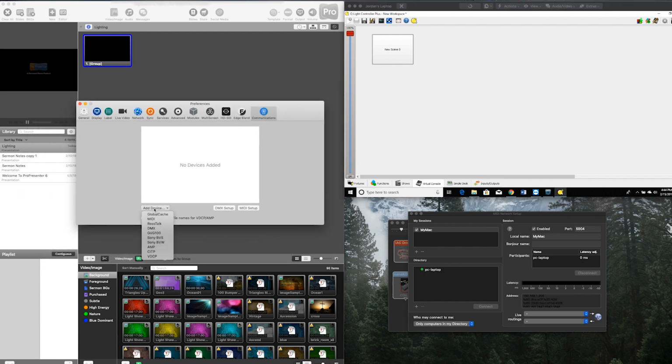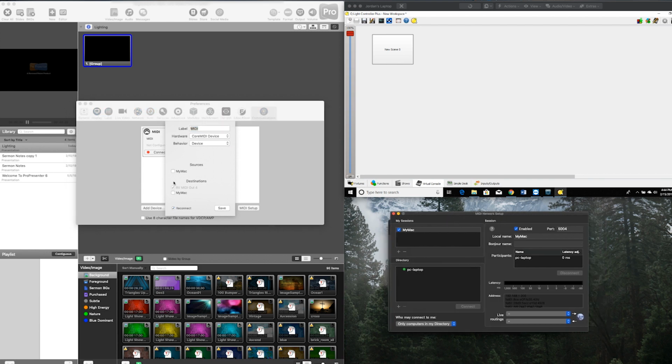We're going to click Add Device and choose MIDI. You have sources and destinations, and the destination is this MIDI network setup. So we're going to choose my Mac, which is the same thing right here. It's a session, and the session is joining the Mac and the Windows computer together. So we're going to choose my Mac, click Save, and click Connect.